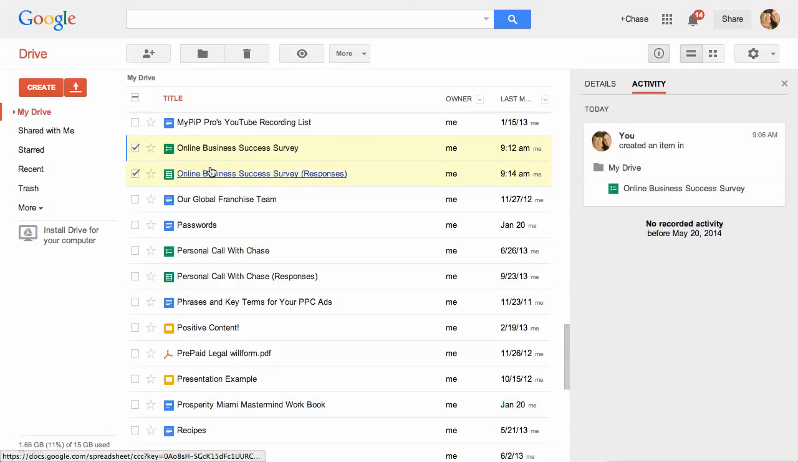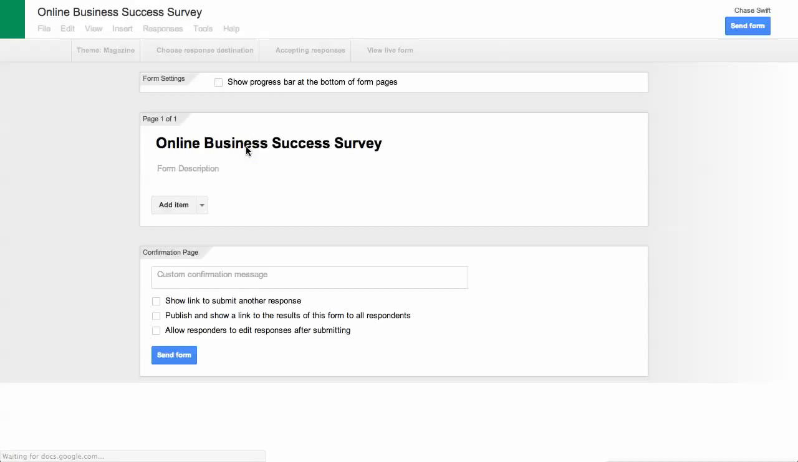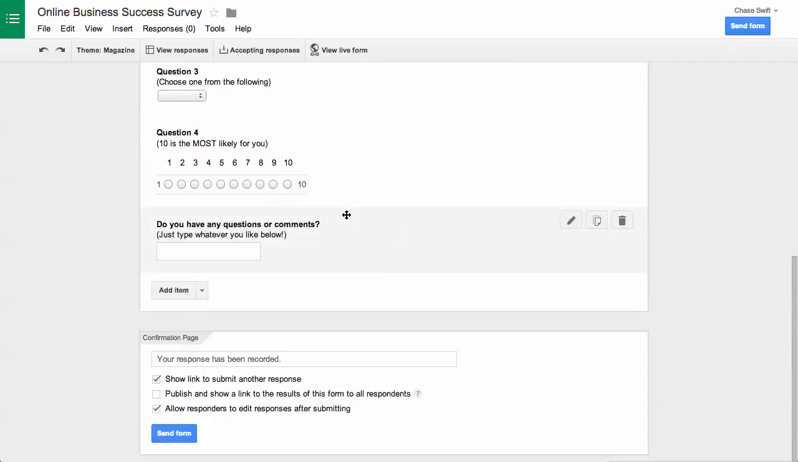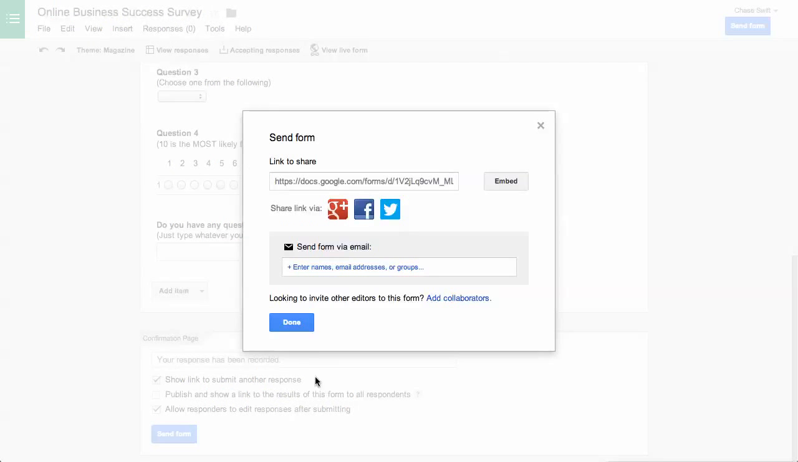And actually there may have been a step that I went through a little too quickly. What this is right here is a spreadsheet for the answers. Let's look at one more time here. This is all the questions. And send form. You can also embed the code or just have the direct link. The direct link is probably really handy, and you can email people.